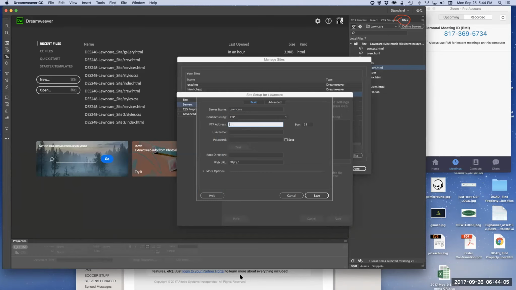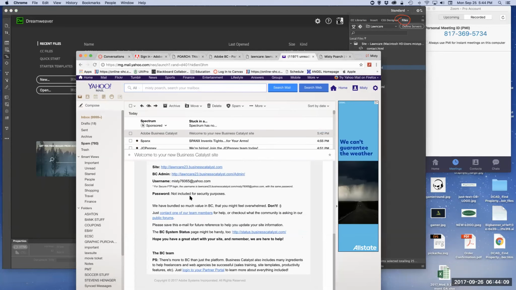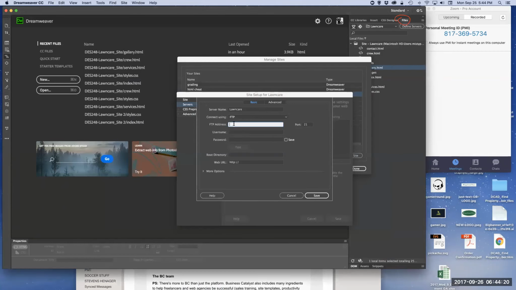You're going to go back to your email. And it's going to tell you the FTP address is this address right here. You're going to copy it, go back to Dreamweaver, paste it in that box. Make sure you did not accidentally copy any extra spaces. There shouldn't be a space before it or after it.